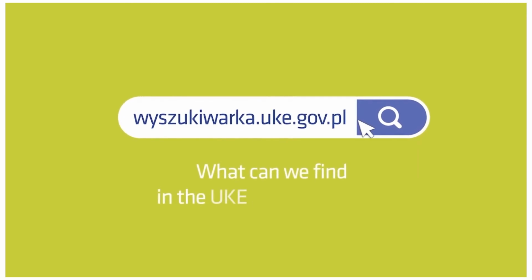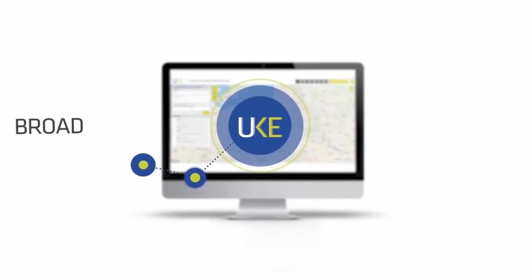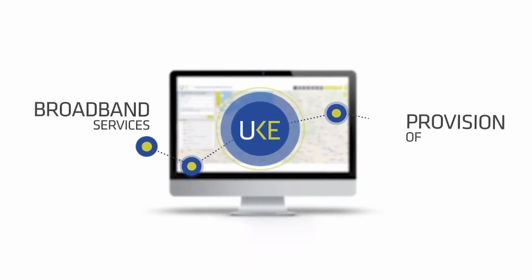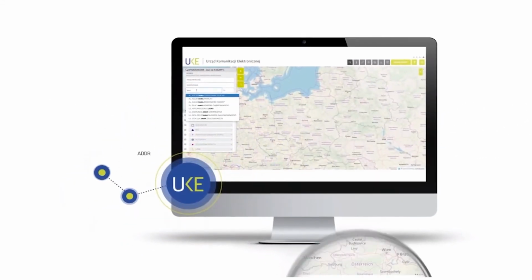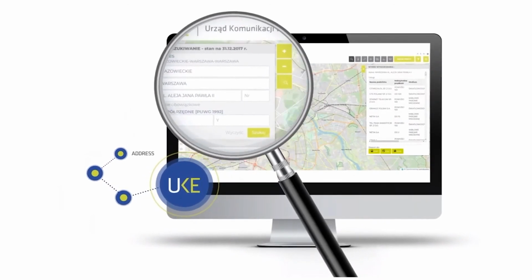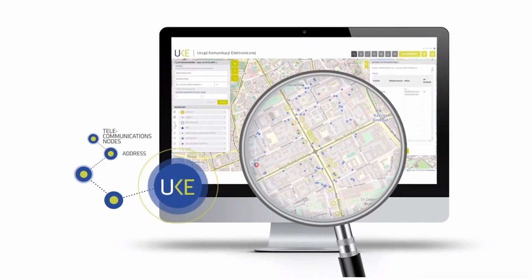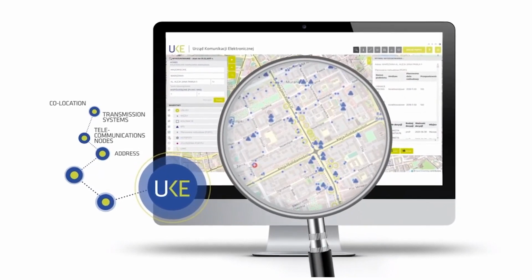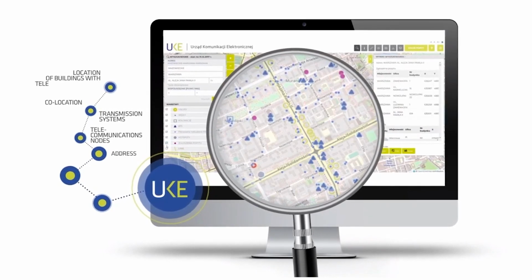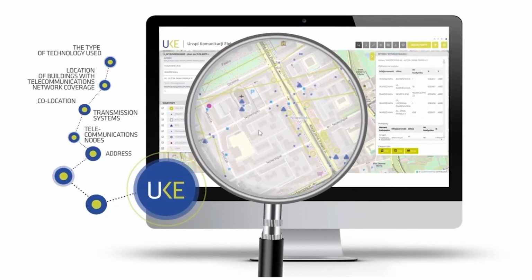What can we find in the UKE search engine? The search engine is an easy way to check what broadband services are available in Poland and which operators provide them. By entering the address and choosing filters, we get results regarding the location of telecommunications nodes, transmission systems, and buildings enabling co-location, the location of buildings with telecommunications network coverage, the type of technology used.